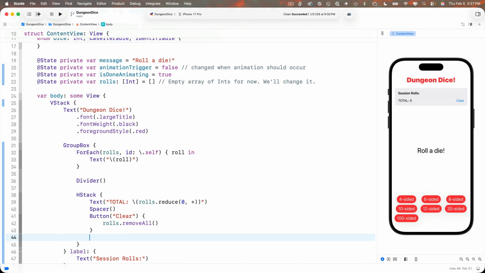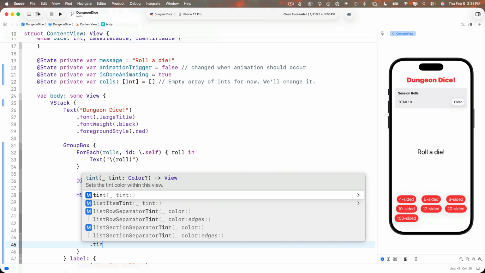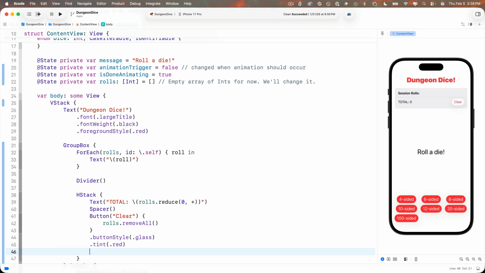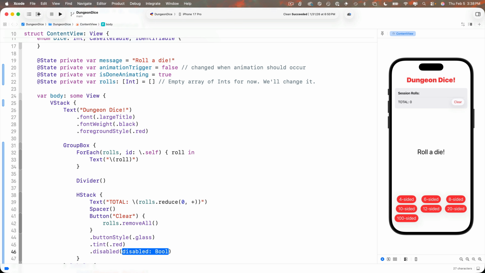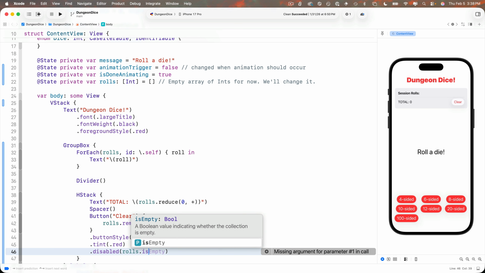And why don't we set the button style to .glass and the tint to .red? We also only want this to be available when there are items to clear, so we'll also add .disabled, and in between parens, we'll pass in rolls, our array, .isEmpty.